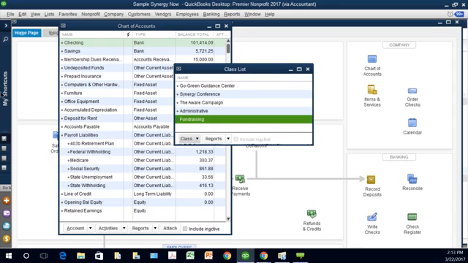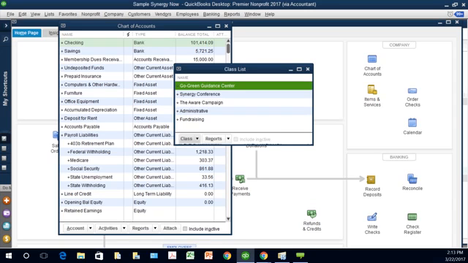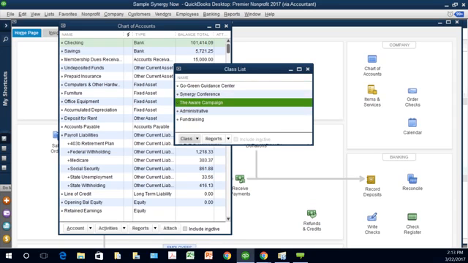In this organization called Synergy Now, we have 3 programs, the Guidance Center, Synergy Conference, and the Aware Campaign, so we have a total of 5 classes, but you'll at least have 3.